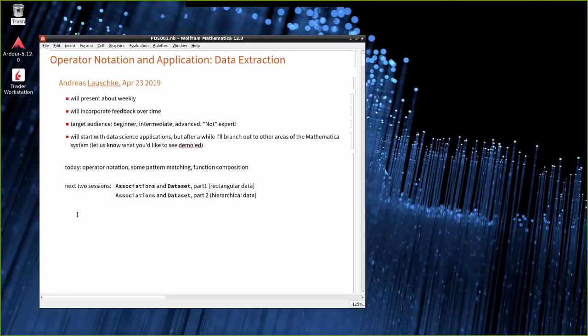As you may know, last week we released version 12. Andreas' live coding sessions are entitled Operator Notation and Application Data Extraction. Without further ado, let us welcome our instructor, Andreas Lauschke.